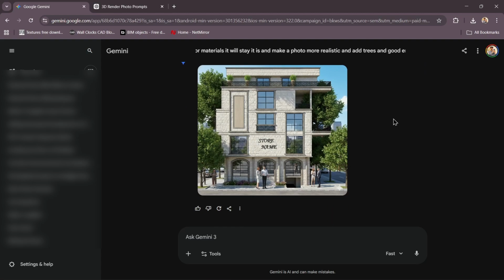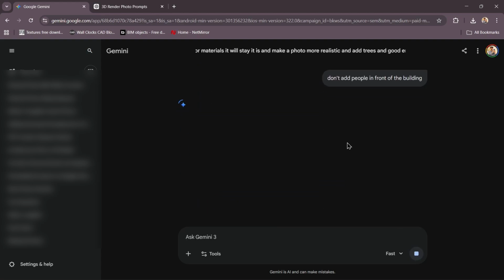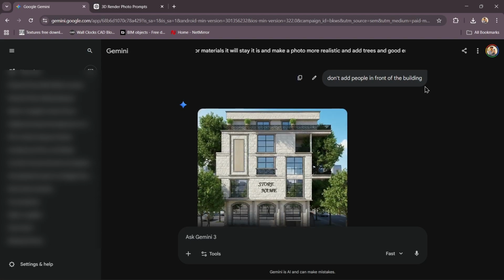But what if I don't want the people in front of the building? So let's remove them. Don't add people in front of the building. So the AI will remove the people from the model. So here is the result.